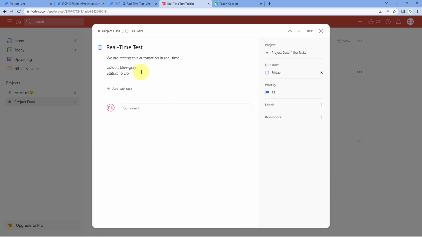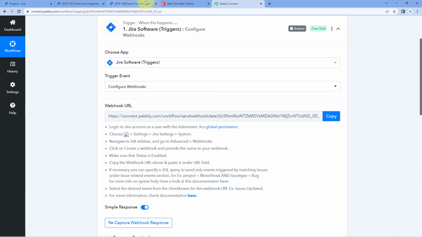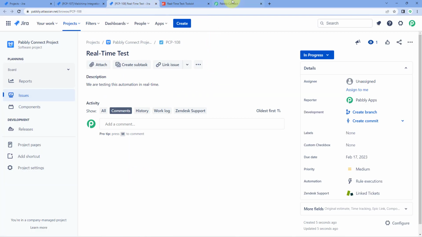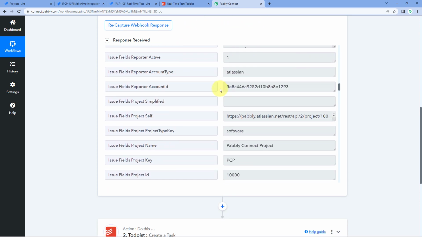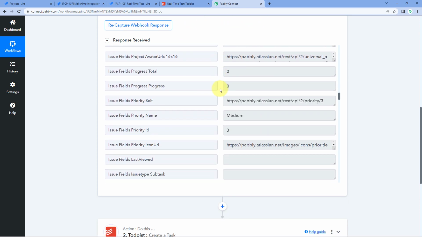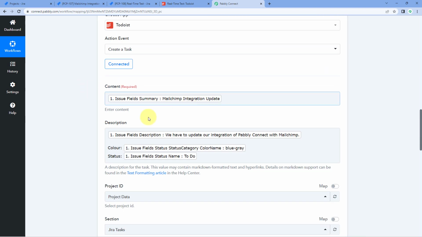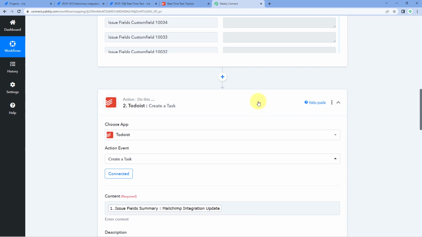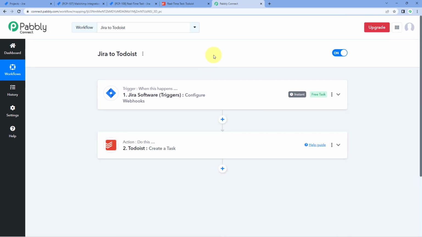Now, instead of just these basic details, if you want, you can map the name of the project or the description of the project or the contributor or the assignee, the person whom you have assigned. You will get all of these details of an issue from Jira in this trigger response. And one by one, you just have to map all of these details in this description field of Todoist. So here guys, we have tested this automation in real time and it is working perfectly fine.